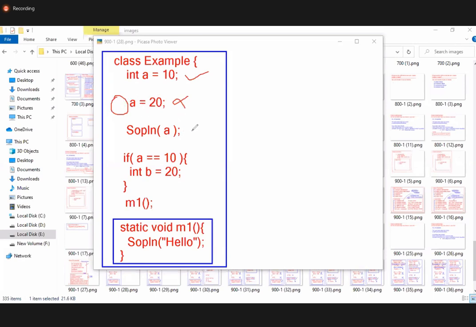Next, SOPLN statement, method call: allowed or not allowed? Next, if condition: allowed or not allowed? This entire thing is an if condition, right? Next, M1 method call: allowed or not allowed? Println is a method call. M1 is also a method call, not allowed. Tell me, println inside the M1 method: allowed or not? Method declaration is allowed. Method definition is allowed. SOPLN is also allowed.